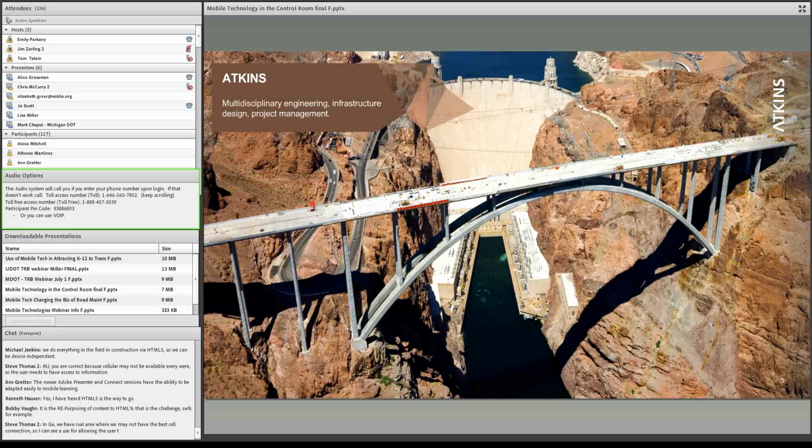So who are Atkins? Well, we're a big multidisciplinary engineering consultancy. We tend to work on very big, iconic projects. So here's the Hoover Dam, and we did the construction management for the concrete bridge there. But I work in ITS and specifically in control room operations.